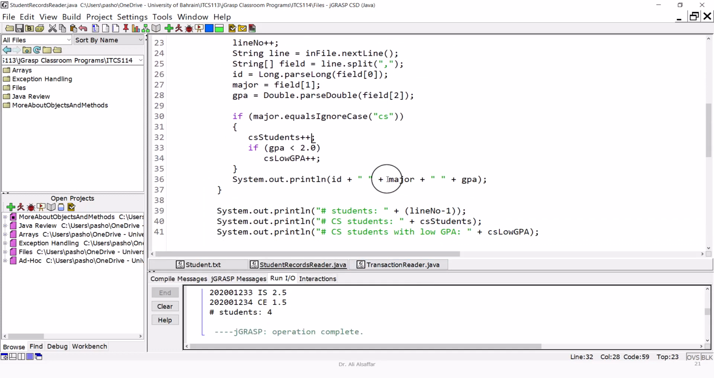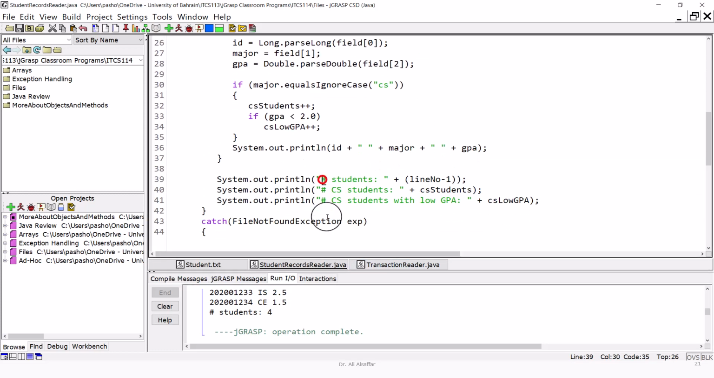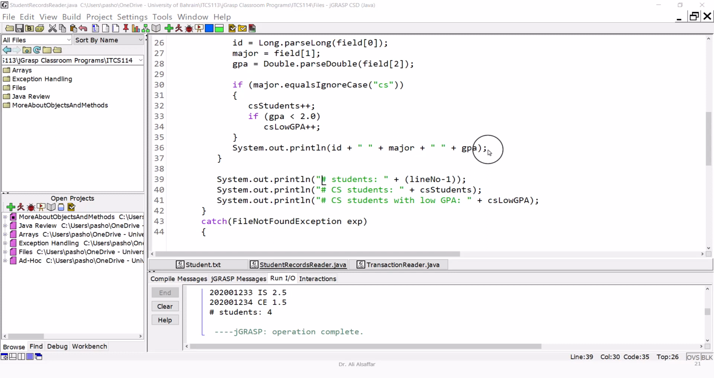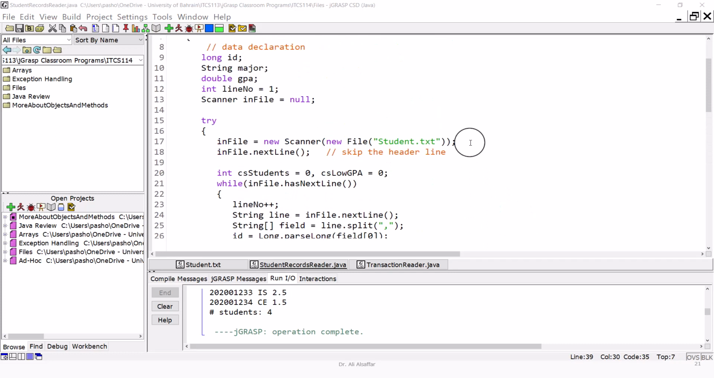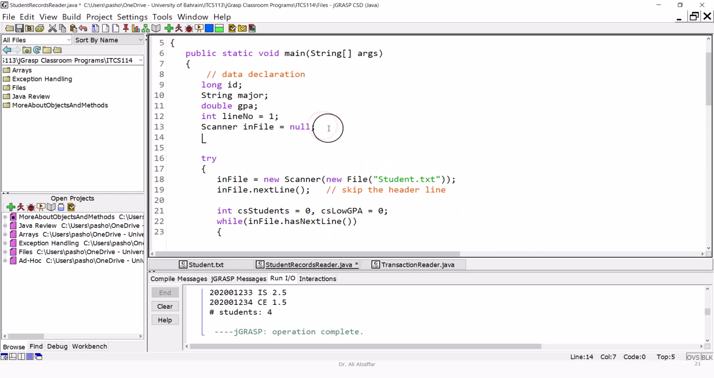Now what is left is that we need to modify it, and instead of displaying the results on the output screen, we are going to direct the output to an output file called results.txt. So let us make these changes. So let us open a file for writing. We go up, and here we are going to define a PrintWriter variable, and we are going to call it outFile, and we will initialize it to null.